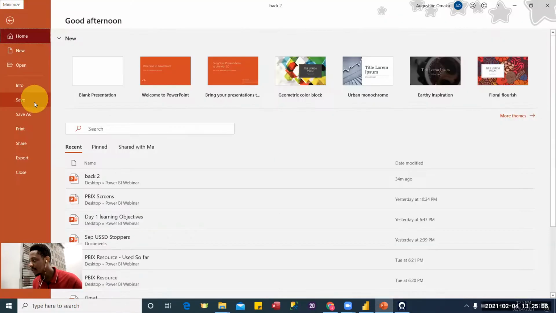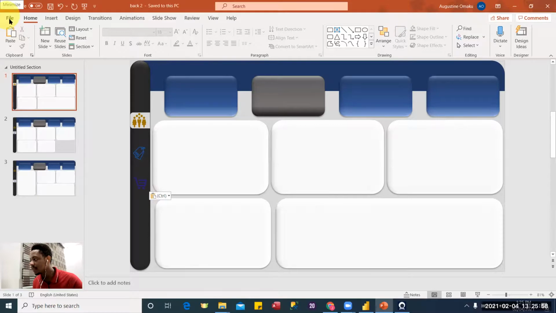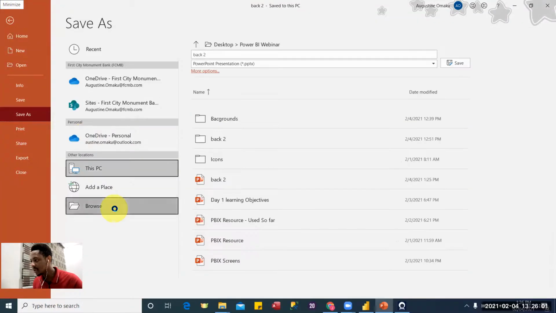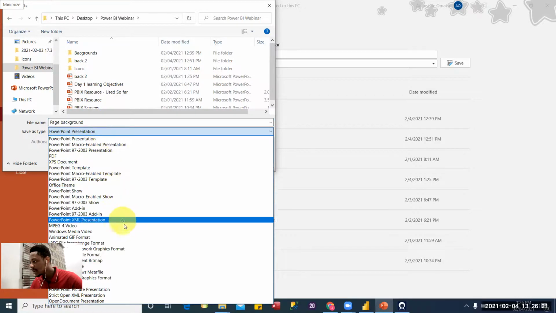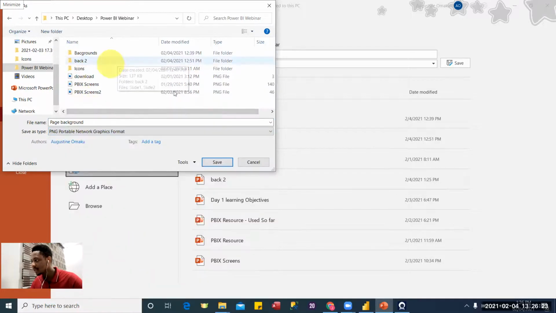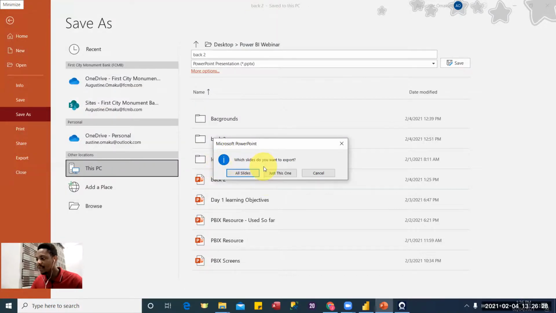So file, save. Okay, let me just save the PowerPoint file, then save as, browse. But let me say I want to save it in this webinar folder. So let me save this as a page background. Then I make this PNG format. Then I save. Click on save. So it's asking me if I want to save just the slide I'm on or all slides. I pick all slides.